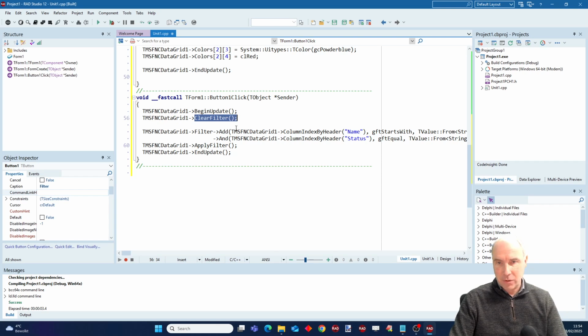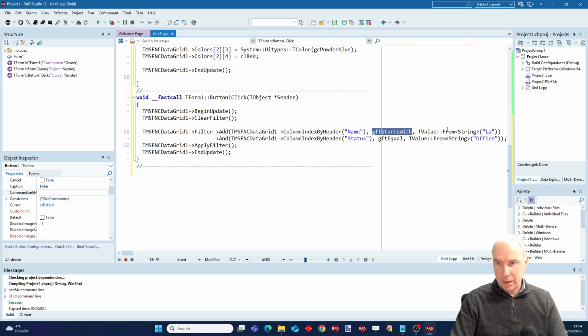Filter.add is the method to use for that, and the first specifier is the column on which I want this filter to be applied. I'm selecting the column by its header name with this method, column index by header. This is the filter condition: the value in this column starts with what is specified here, LA. Note that this method also accepts a t-value. That's why I need to specify this parameter in the method as a t-value.